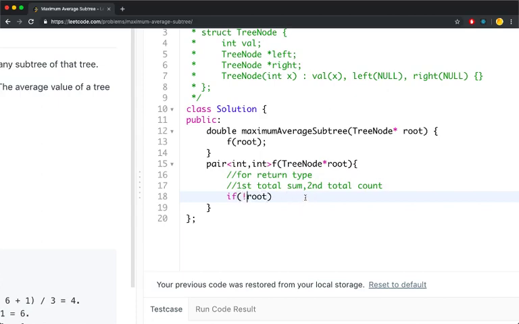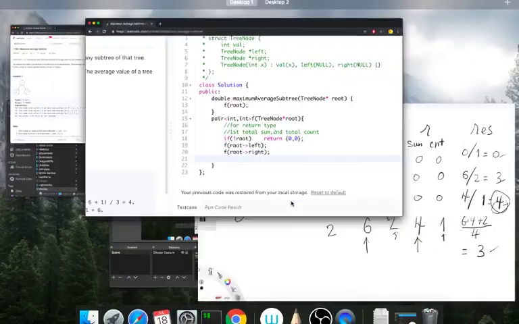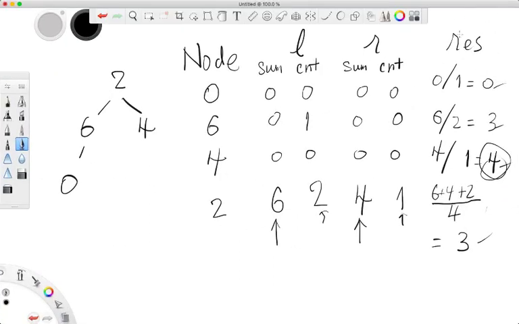If it is a null node, total count and total sum both are 0. Then we do recursive call to the left. Then we do recursive call to the right. Now this is where the node needs to make a decision. It needs to make a decision that updates the global result. We have a result here. Every node you need to make a calculation.